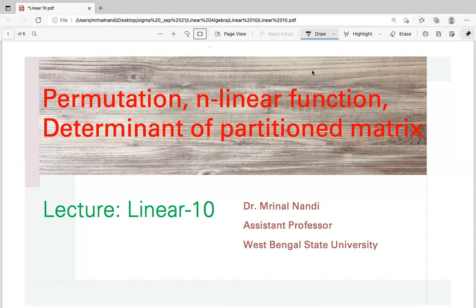So today our lecture is on permutation, n-linear functions, and the determinant of a partitioned matrix. The different types of concepts: determinant, and we see what is the connection between this determinant and the matrix. Why this determinant? We know what a determinant is, but why is the definition of determinant this way? That is important. What is the role of this determinant in the whole scenario?